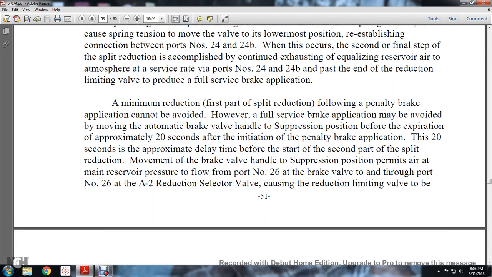After the first part of the split reduction, the penalty brake application cannot be avoided. However, the full service brake application may be avoided by moving the automatic brake valve handle to the suppression position before the expiration of approximately 20 seconds after the initiation of the penalty brake application. This is the approximate delay time before the start of the second part of the split reduction.